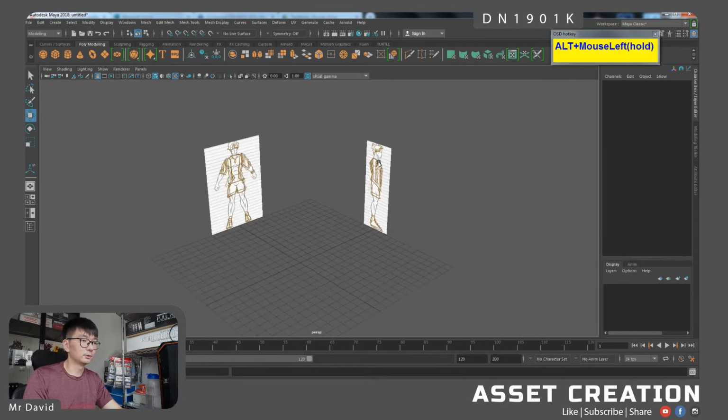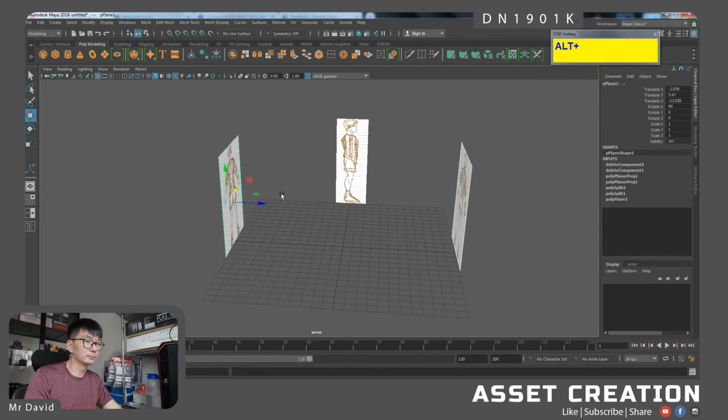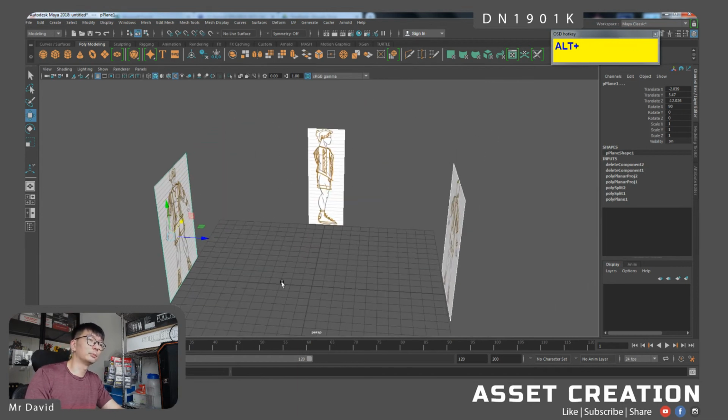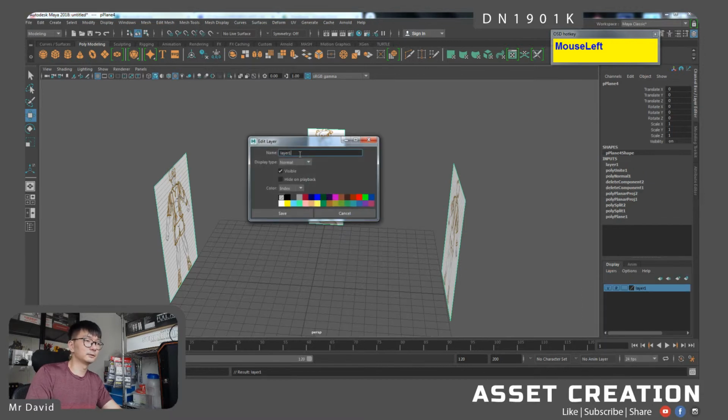Okay, next we want to do is select the model, and I want to combine it. You can choose to combine, you can choose to use a group or whatever, but for me I just combine, it's fine. Then create a new layer and call this image plane.